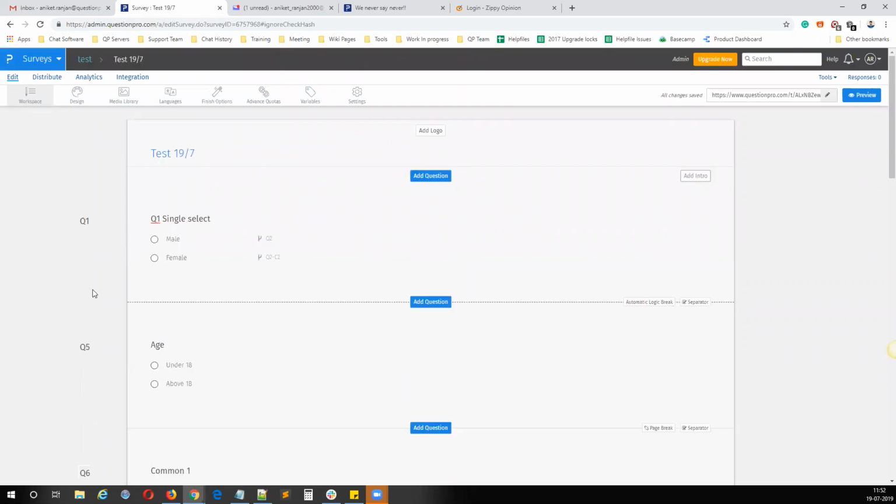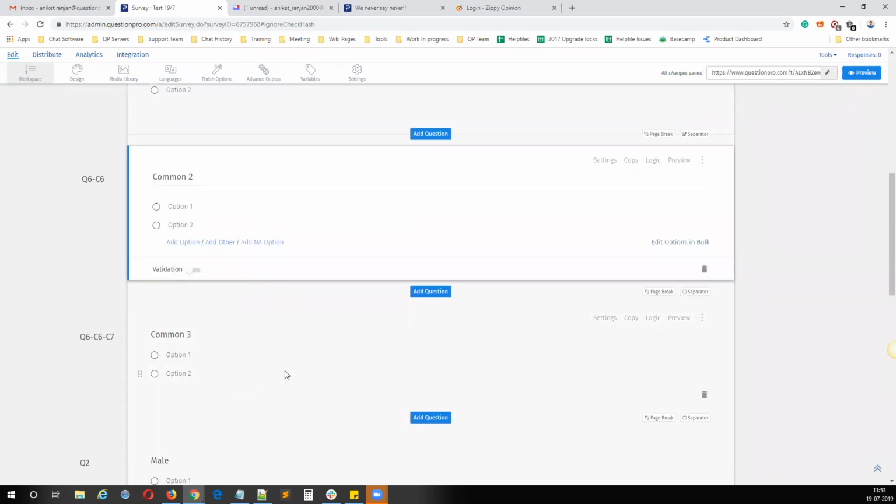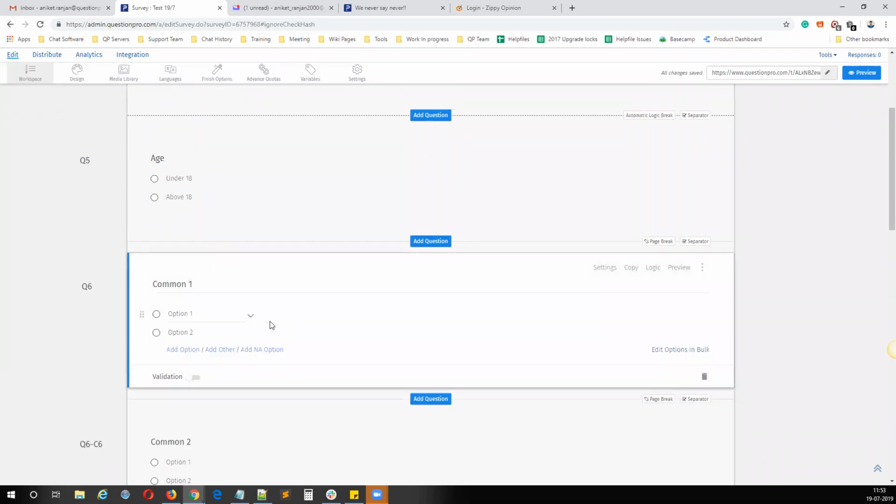If you are using the normal branching logic, then the action is performed immediately. If I select male and click on the next button, it will directly jump to that particular question. So here it is jumping to question number 2 directly. And if I select female and click on the next button, it jumps to that particular branched question immediately. But in this case I can delay it by 1, 2, 3 questions. That's why it is called delayed branching.